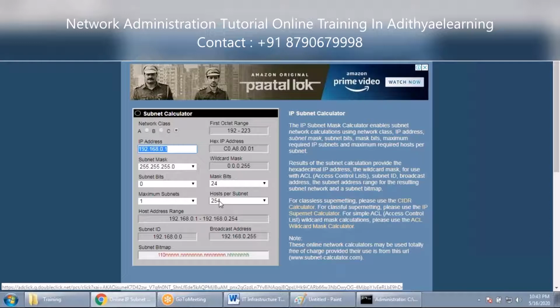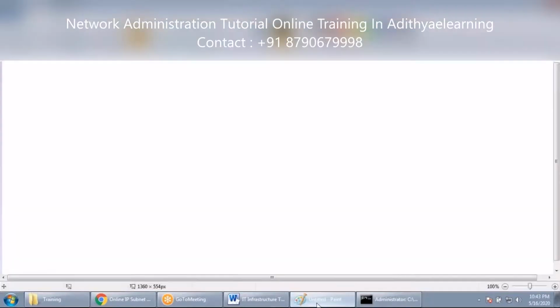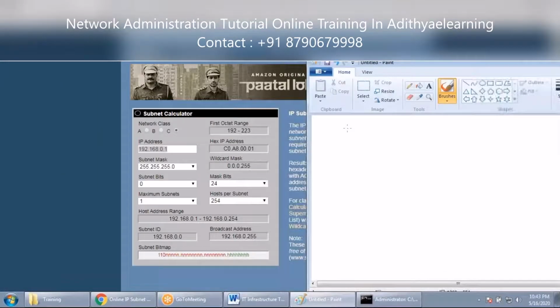So that's the max concept, right? That's the max you can reach. Yes, exactly, 254. That's the max we can use. Subnet can make you a little bit confused, but once you understand it, you will never forget that subnet. So now how can we use this?